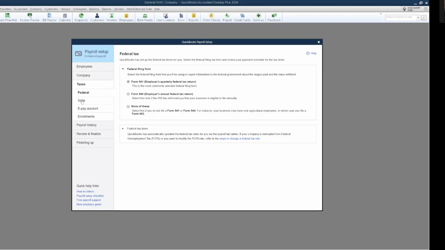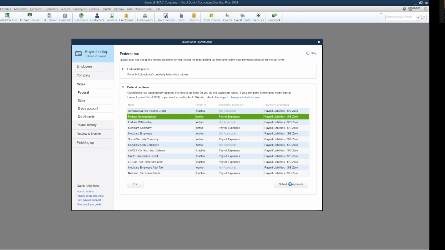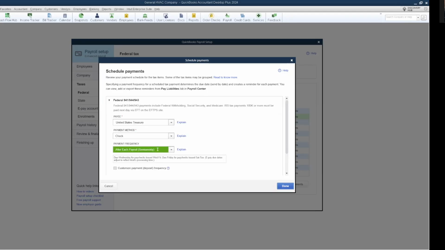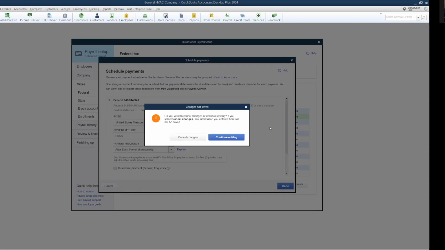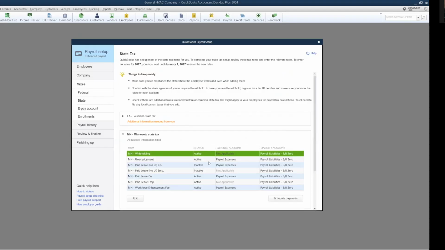If you want to change the federal, you click on federal items and then pick one and click schedule payments, but these are already turned on and correct. But if you need to change withholding amount, so like this one's set to semi-weekly, let's say they reduce their employee count and they can go to monthly, you can change that there. And I'm going to click on state because I need to turn on the Minnesota paid leave.